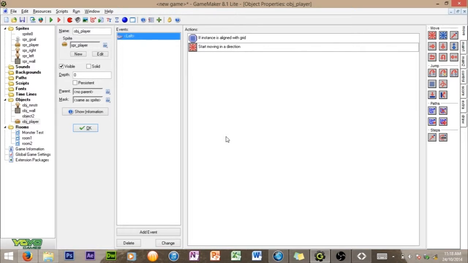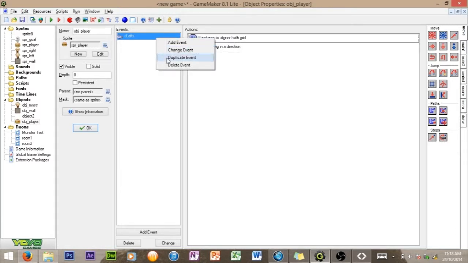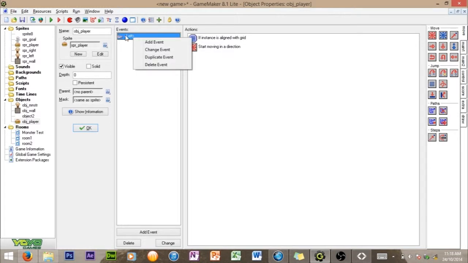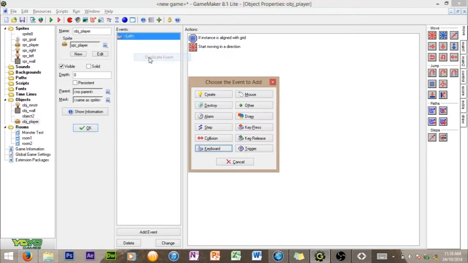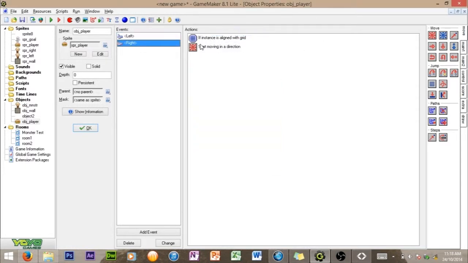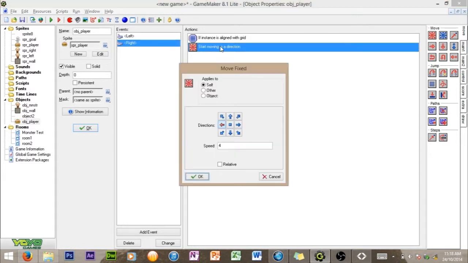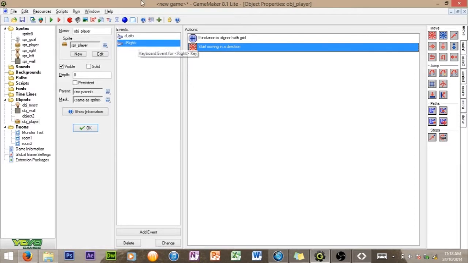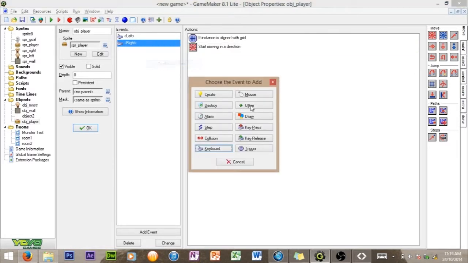Now you can just duplicate these events and alter them as need be, like I will show you. To do this, you right-click on the event left, duplicate event, and you just change it to what you want. Now we'll do right. So it has duplicated all the events, but as you can see, it's still left. We don't want that, we want it right.